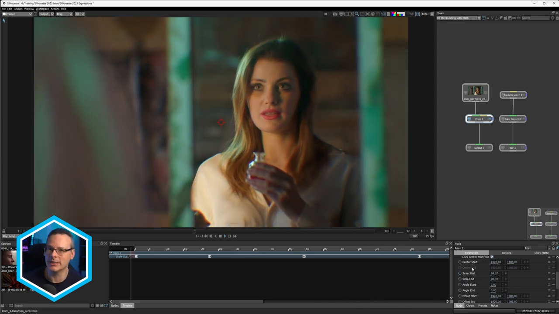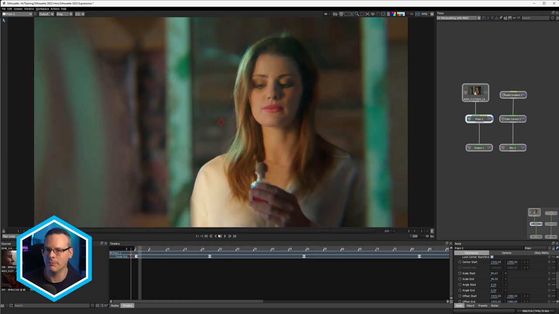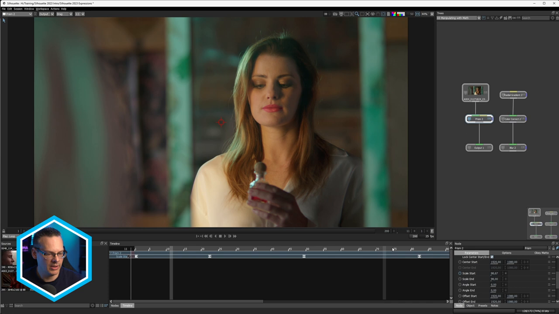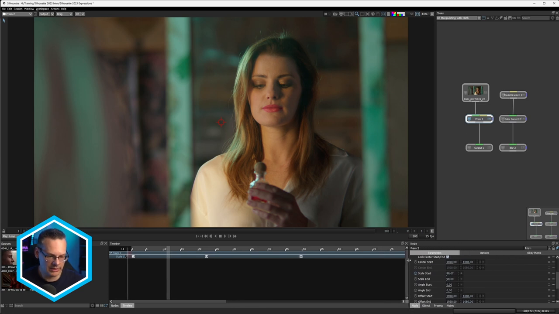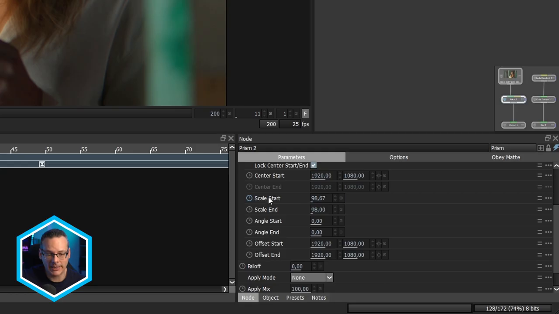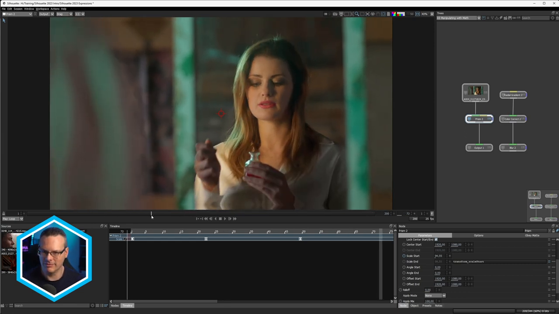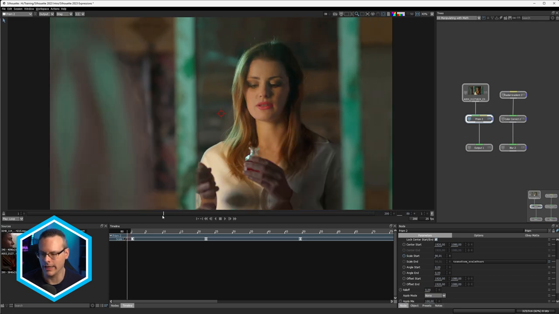So here's how we use expressions to look at values on different properties at different points in time. Let's have a little look here. The first thing I'm going to do is take my scale start to my scale end. So now these are the same. So it's transform underscore scale start. And so now it's just bouncing back and forward, but there's no variety. There's no frame separation or anything like that. So it's literally just bouncing back and forward now.